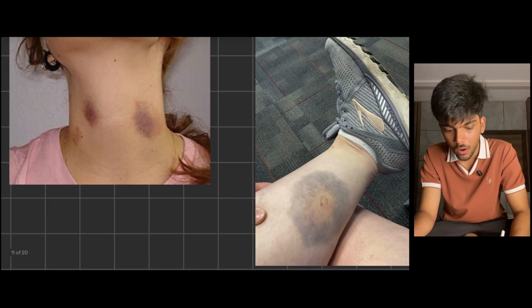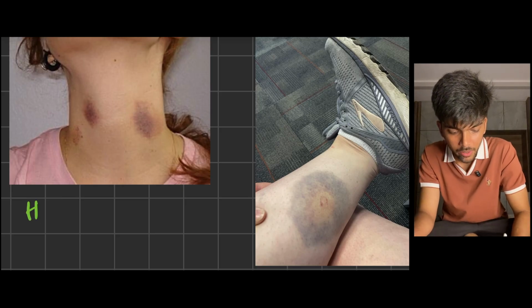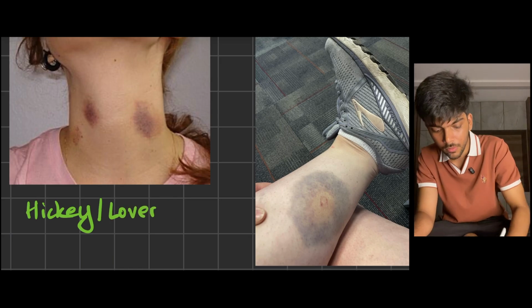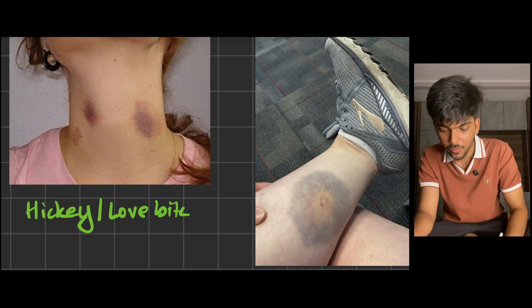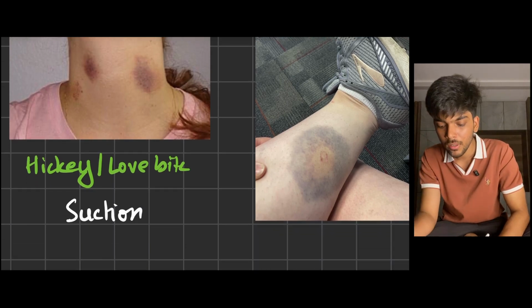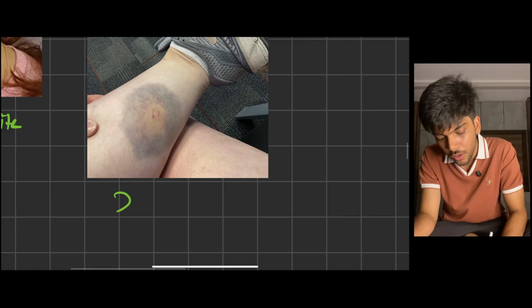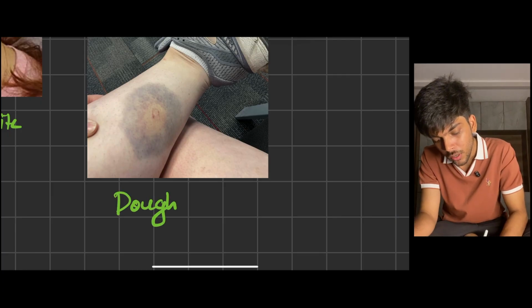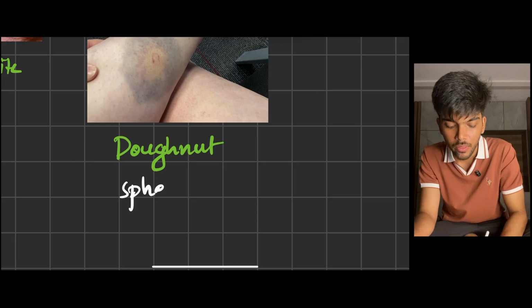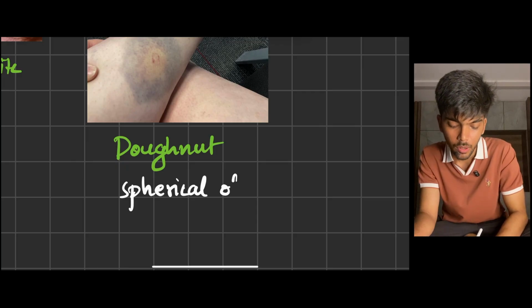Then what is this? A lot of you might be familiar, and quite a lot of you probably not, including me. This is a hickey or a love bite. This is as a result of suction over the leg during love making. And the next is a donut bruise. Donut bruise is as a result of a spherical object like a cricket ball.